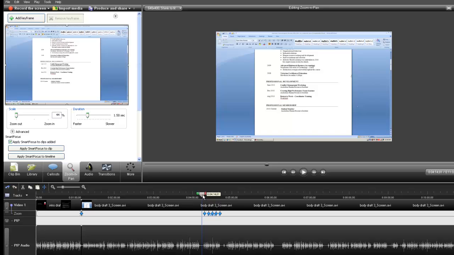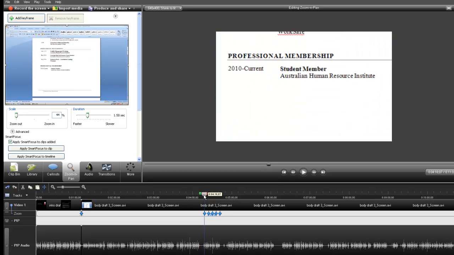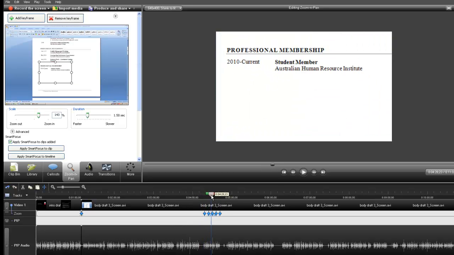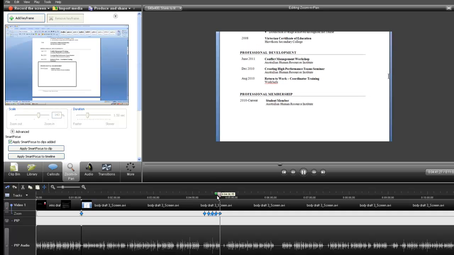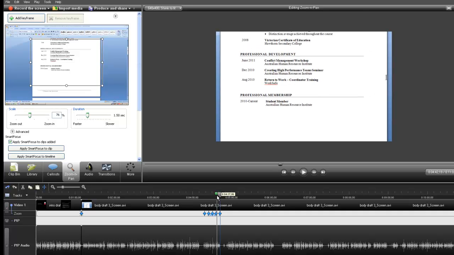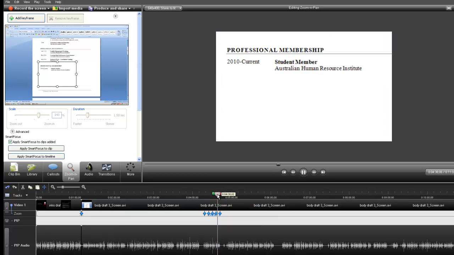Usually you want to start on a wide, zoom in to view what we're talking about. And when you've finished a segment, it's always best to zoom back out again, so that we can see where we are within the document or within the video and move on to the next segment. A zoom out is basically the exact same thing.